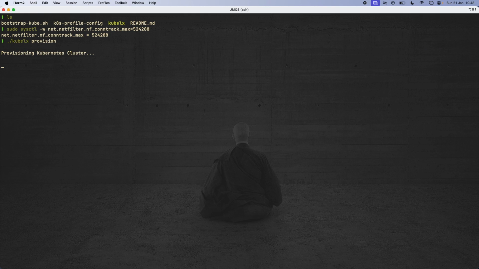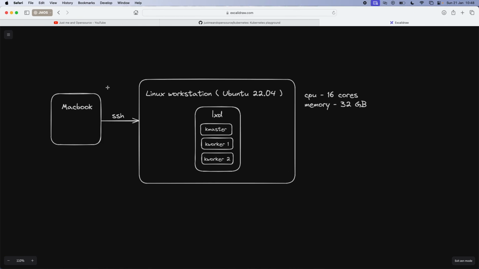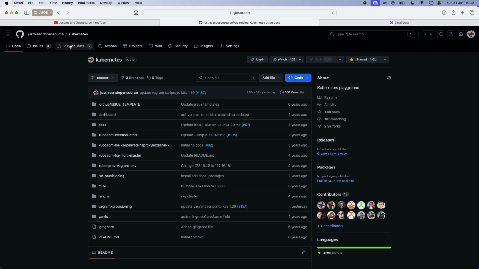This is going to create the LXC profile if it's not created already, and it's going to bring all the nodes up one by one. It has now launched the kmaster LXC container, and then it will run the bootstrap script, and then it goes to kworker1, kworker2, and so on. So while it's taking its time to come up, we can look at the pull request.